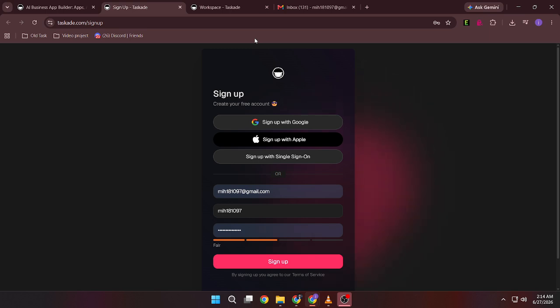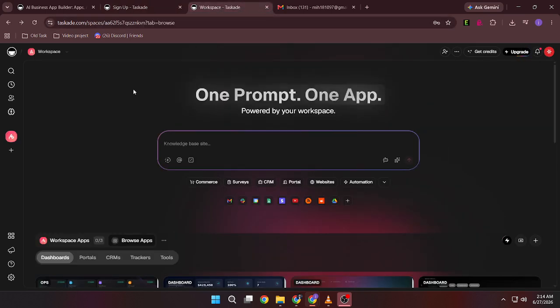After signing in, you'll be asked to set up your workspace. You can choose a workspace name, invite teammates if you'd like, or skip invitations and continue on your own. You can always invite others later. Once the setup is complete, you'll arrive at the Taskade dashboard. From here, you can create projects, organize tasks, generate AI workflows, collaborate with your team, and customize your workspace.